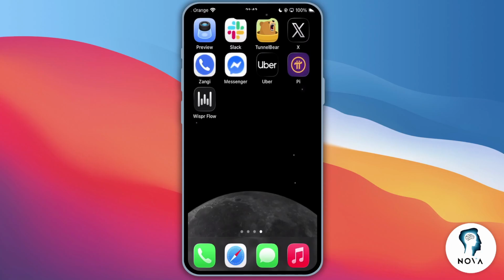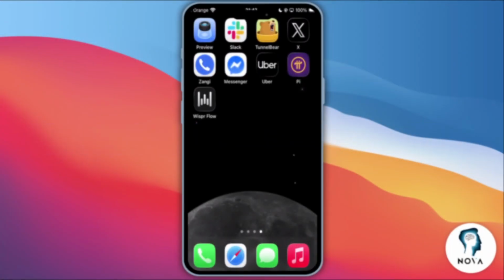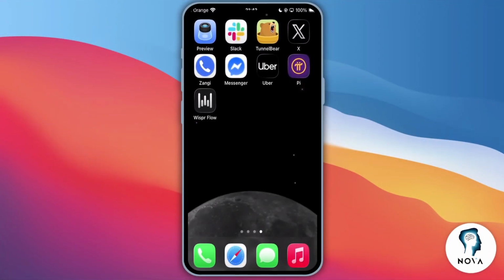In this video, I am going to show you how to use Wispr Flow on your iPhone. We'll go through how to install the app, enable it, and start dictating in any application.